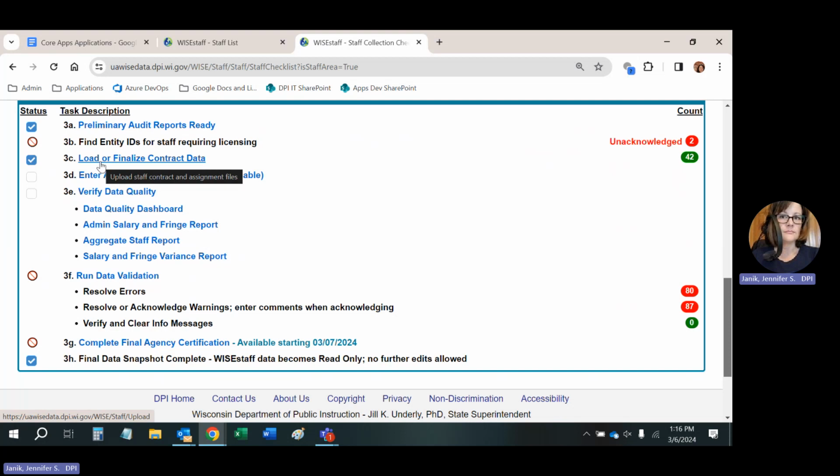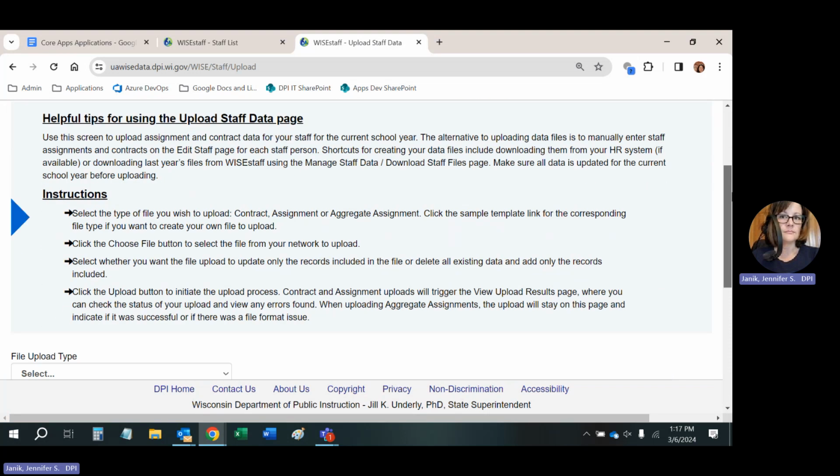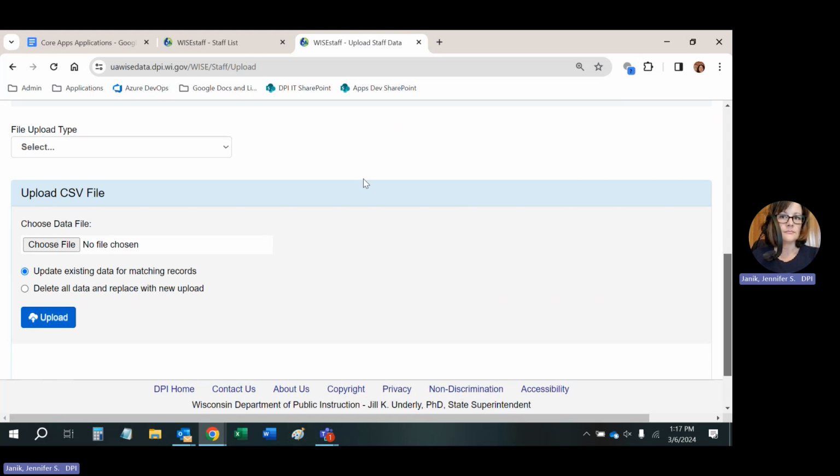So for this task, if you've already loaded your contracts and you feel that you have the right number covering all the staff that you have that require the contracts, there's nothing further you need to do for that task. If you haven't loaded your contracts or might have more to enter, then there's 2 ways that you can do that task of entering those contracts. Clicking that task from the checklist takes you to the upload staff data page. And this is what you would use if you have a large number of contracts that you want to enter, or if you've got a number of corrections to make, you would want to use this file upload process.